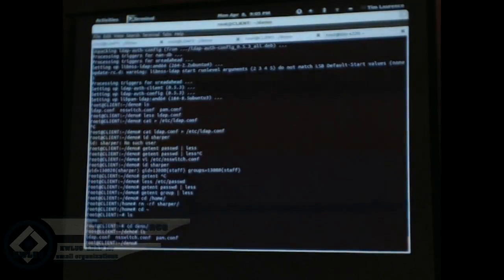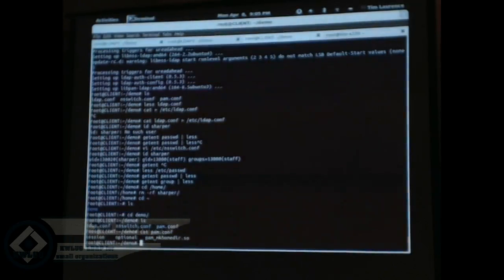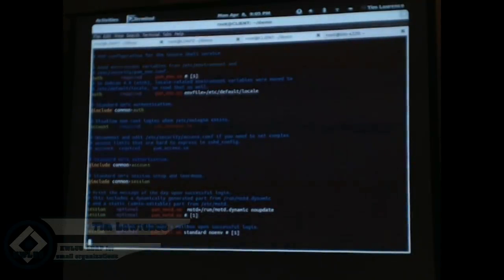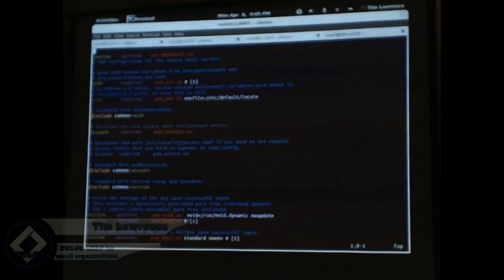Let's see, PAM. Yep, okay. So vi /etc/pam.d, this is where the PAM configuration is stored. SSHD, I'm going to edit it, open it, and read pam.conf. So I'm going to read that configuration line in.